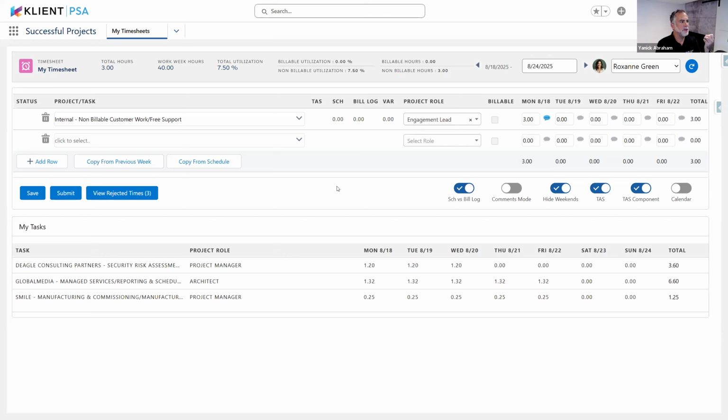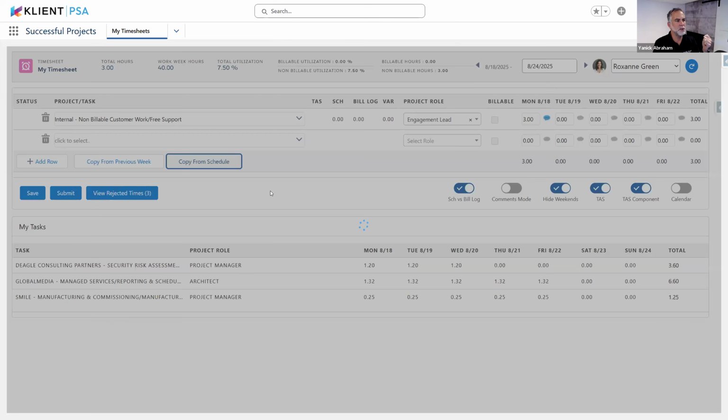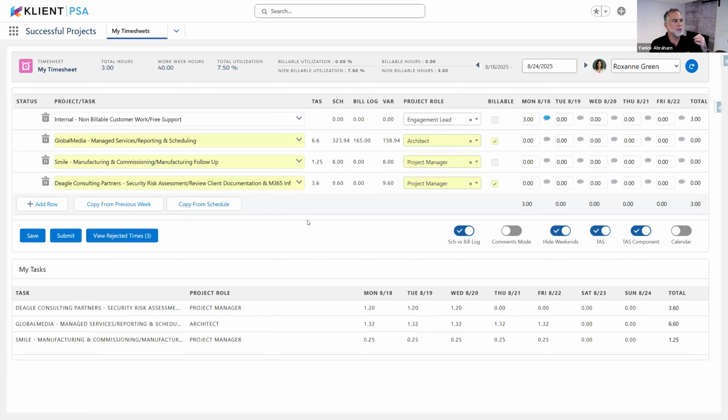The best way that we surface information for you to know what you should be logging time on, and you must be familiar with this button, is the copy from schedule, which is looking at your assignment schedule and is bringing up all the projects or tasks that you're assigned on. With our different columns here, you can see, for example, that I'm scheduled 6.6 hours on this specific reporting and scheduling task, and how many hours I've logged so far, etc. And also if you want to see the breakdown of those hours, that security risk assessment should be on Monday, Tuesday, Wednesday. We have that task component that we trigger.